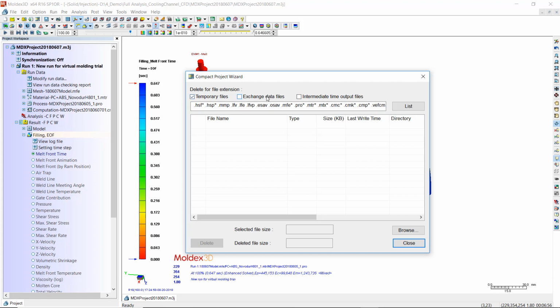For exchange data file, this file stores exchange data between filling, packing, cooling, and warpage, which will not affect the result display. Once these files are deleted, we may fail to run a single analysis due to lack of exchange data. For example, if we delete the exchange data, we cannot run warpage analysis alone. Therefore, we have to rerun the full analysis to get the warpage result, so we recommend deleting this one when we finish all needed analysis.